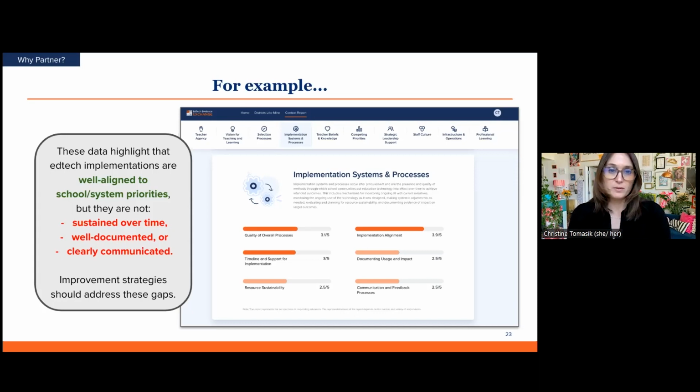Because the 10 variables are interconnected, you would probably also want to take a look at your vision variable and your strategic leadership support variable to figure out how they might interact to adequately determine next steps.